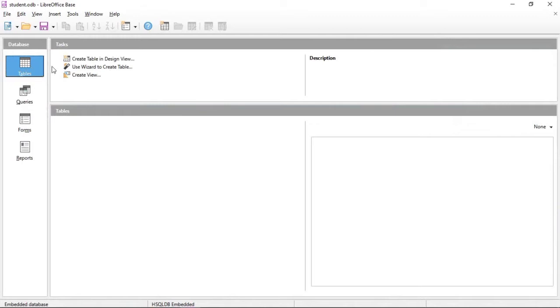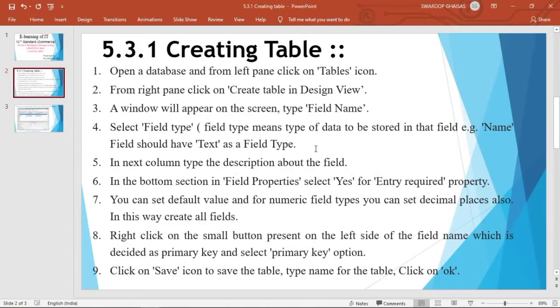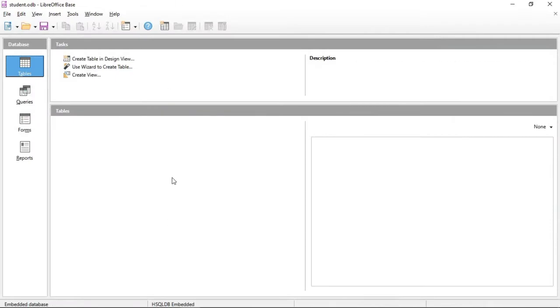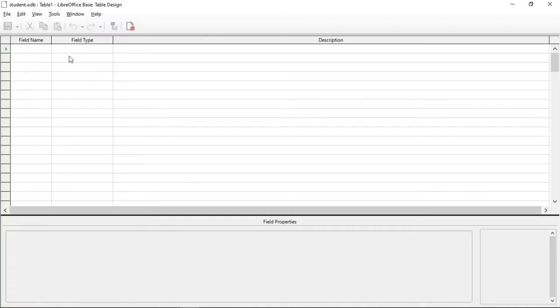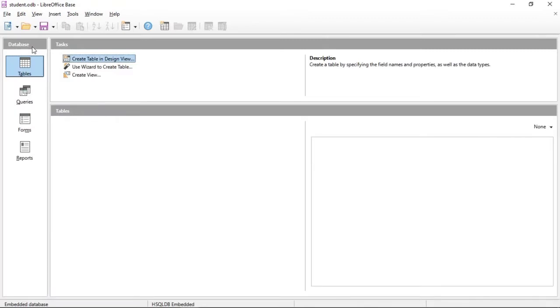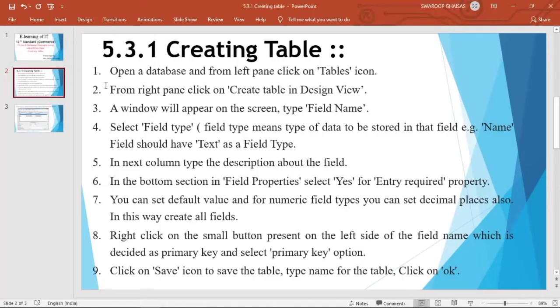Now to create a table, we have to click this option, that is create table in design view. See here, the next step is from the right pane click on create table in design view. So from the right pane, that is this, we have to click on this option, create table in design view. Click on that option and this window will appear. Now check the next step. A window will appear on the screen.